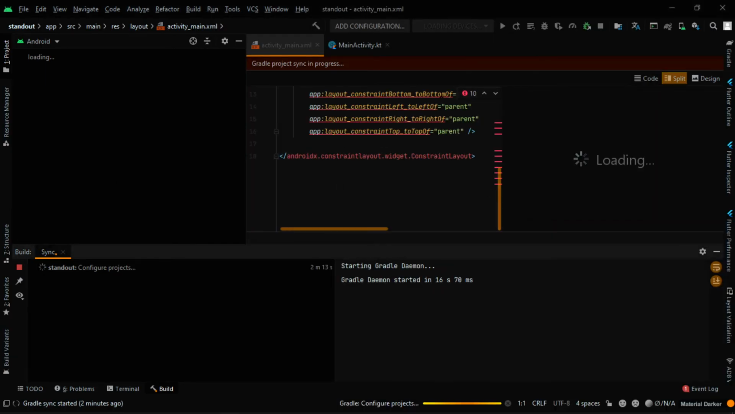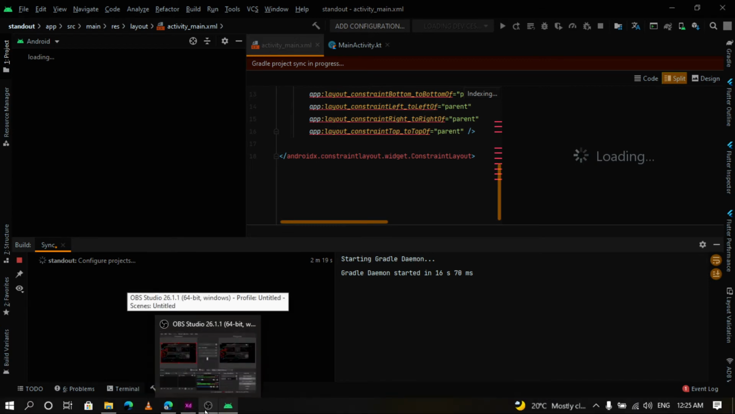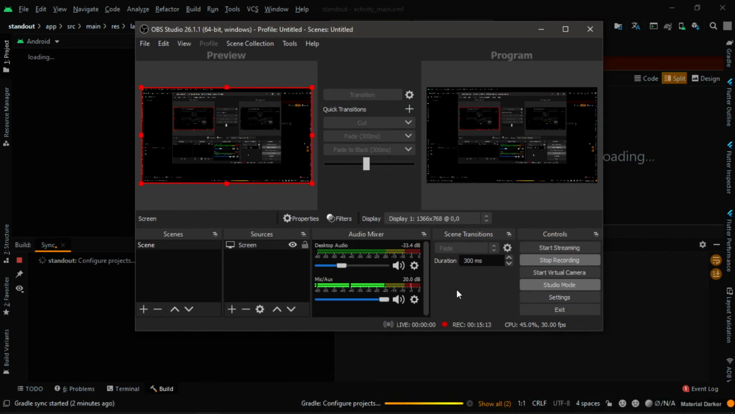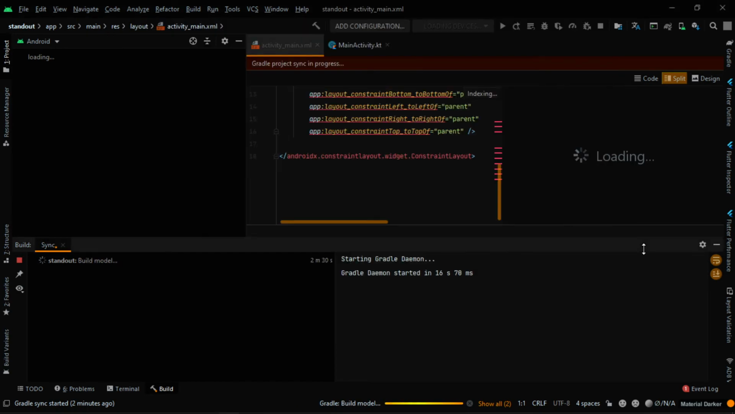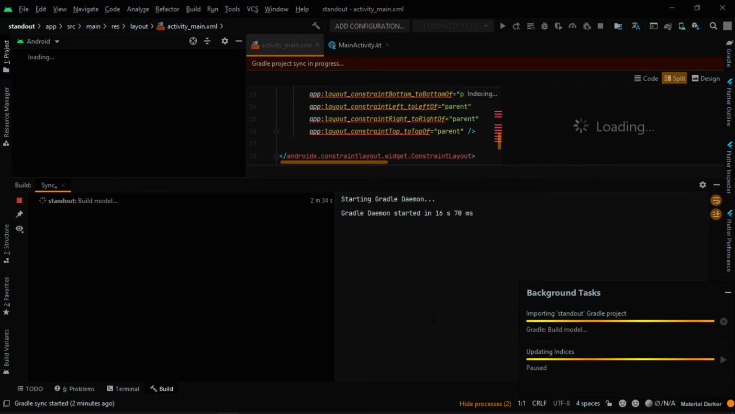Let's see if our project is done building. Okay, it's not yet. So I'm going to pause a bit for a moment. I hope it has a pause button here. Oh, definitely it doesn't. So we are going to have to just wait for this to build.